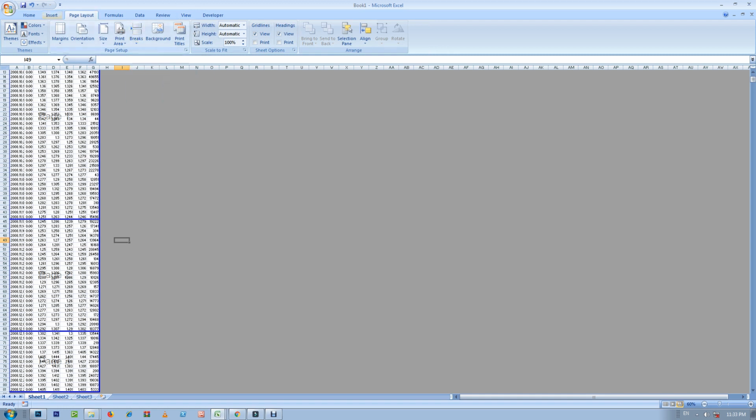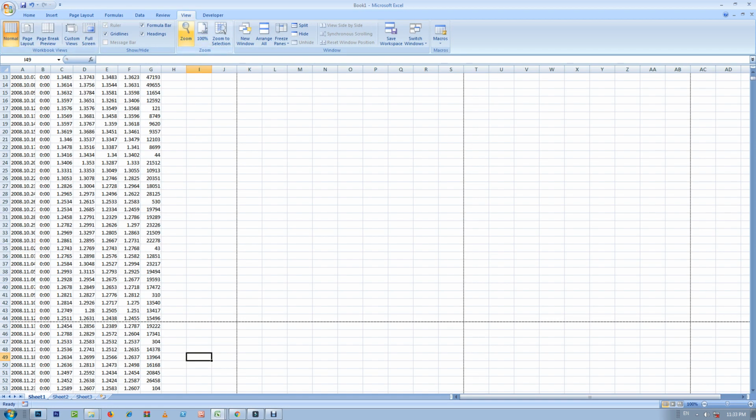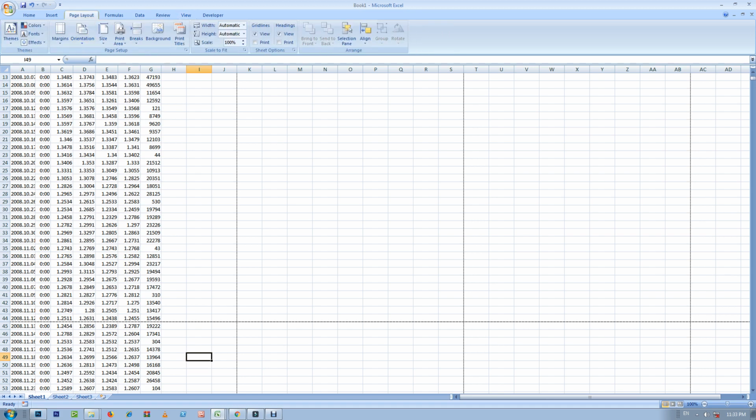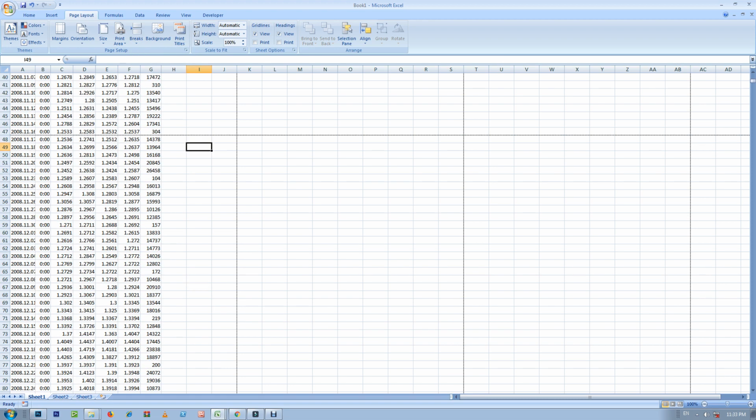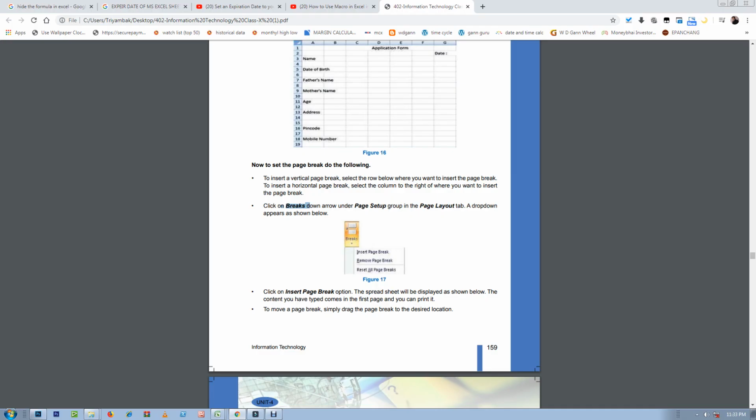If we want to remove all the page breaks, we can go to Page Break and choose Reset All Page Breaks. When you click there, it will by default arrange in the previous manner. Is that clear? So what is the next?